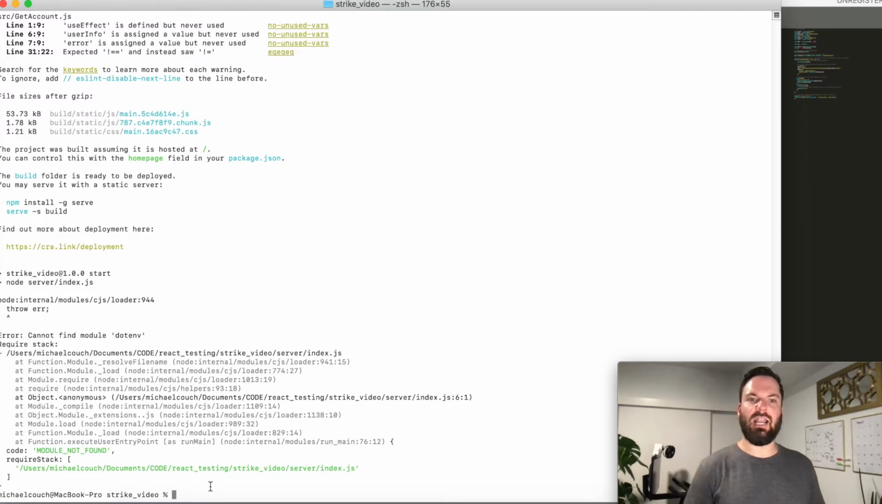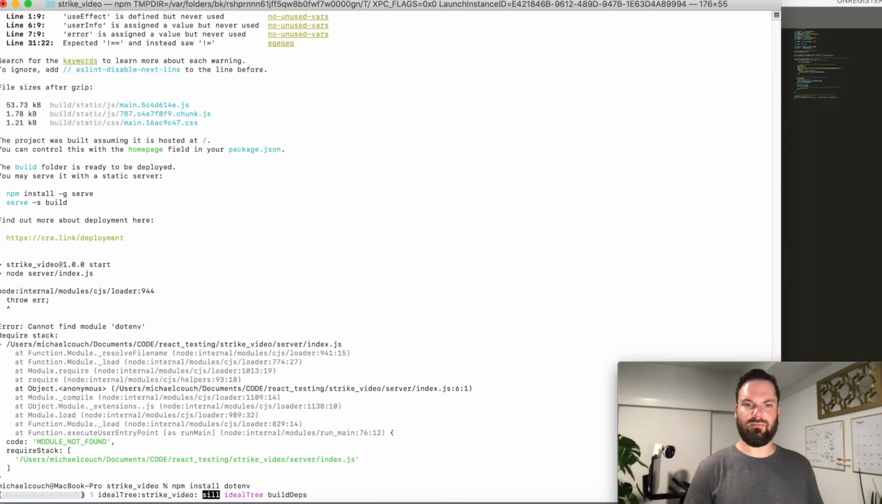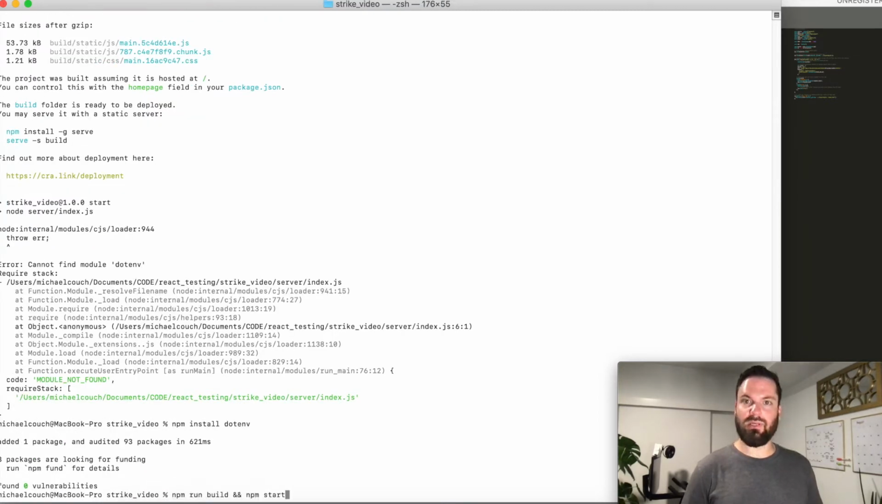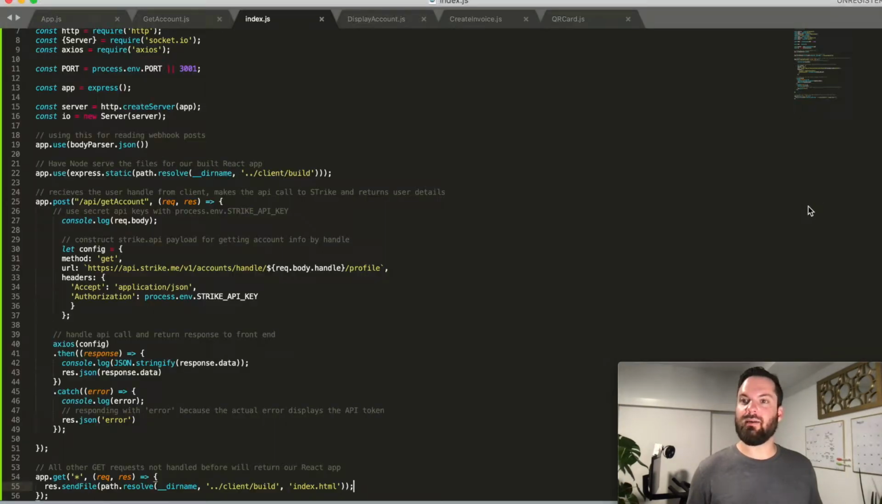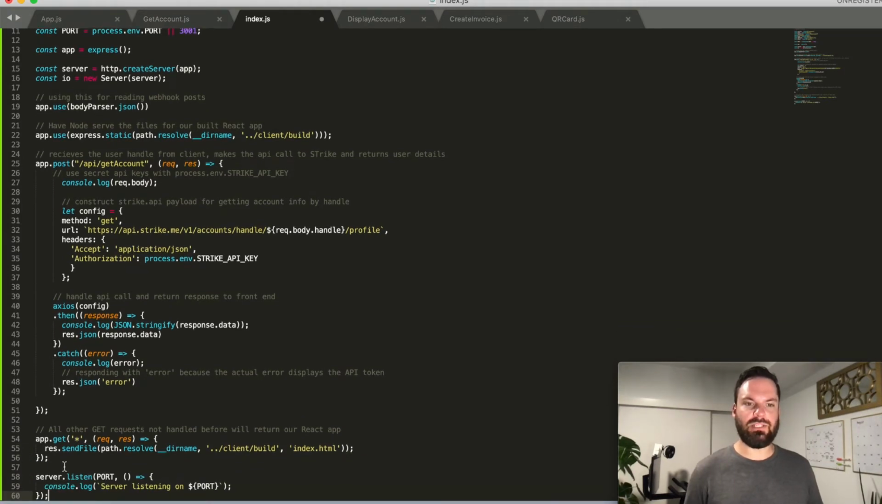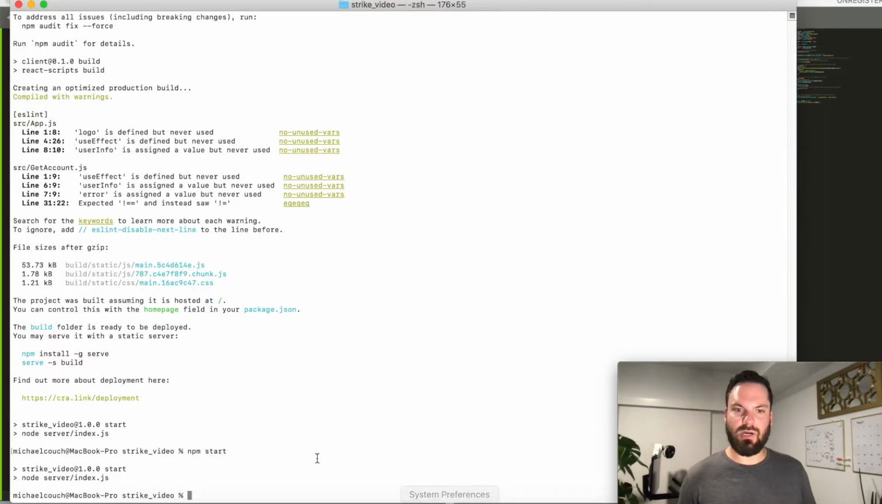Can't find module .env, so let's do npm install .env. Now let's run build. I'm so sorry, we skipped a step. In index.js, the server file, we never actually started listening at our port. So we need to call server.listen with the port, and then console.log server listening on port, and that should say 3001. Okay, now we should be able to build. Let's go back to our terminal, run build, and start.